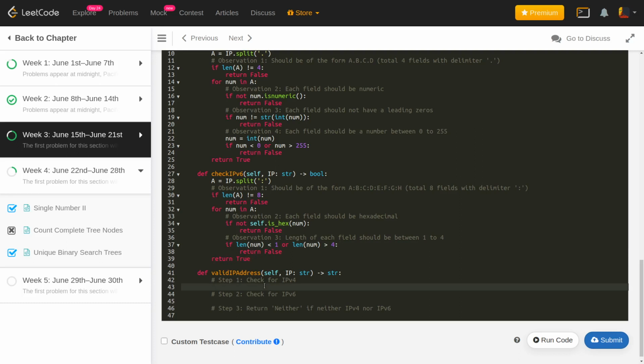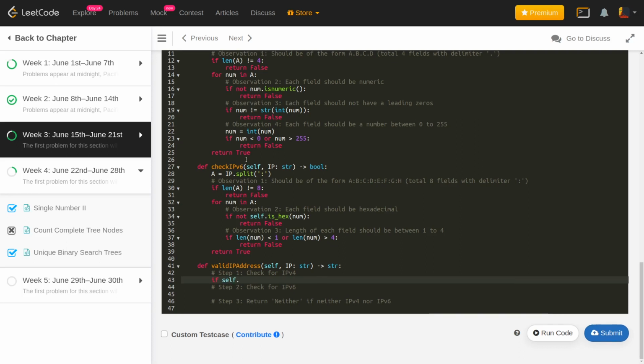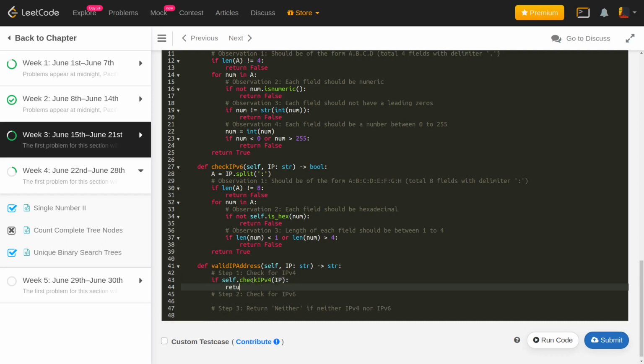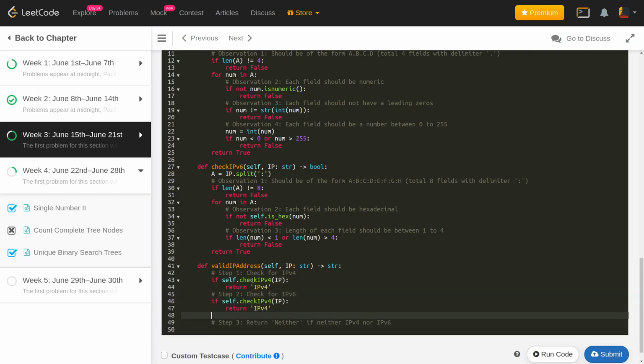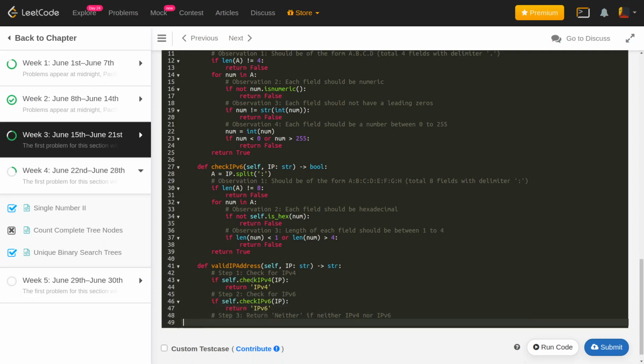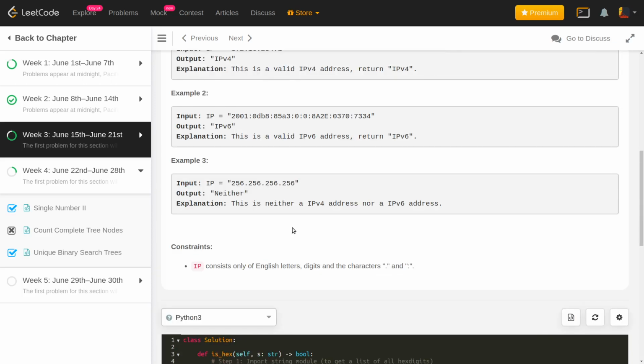Okay, so next I'll be checking whether this given string is a valid IPv4 address or not. So if self.checkIPv4 for the given IP is true, then I'll just return IPv4. Next I can check if the given string is a valid IPv6 or not. If it's a valid IPv6, then I can just return IPv6, and if neither is the case, then I can just return Neither. Okay, that's what the problem is.